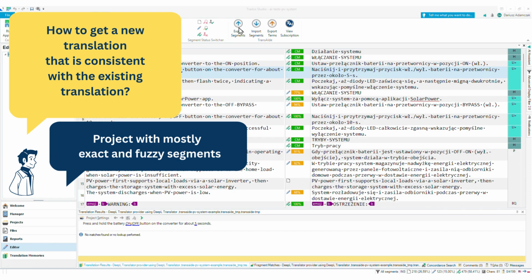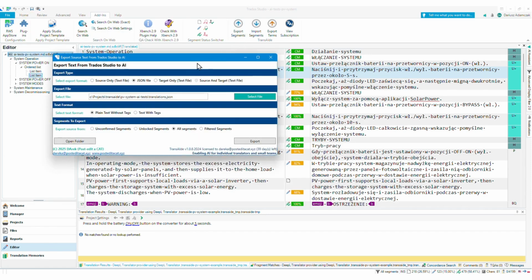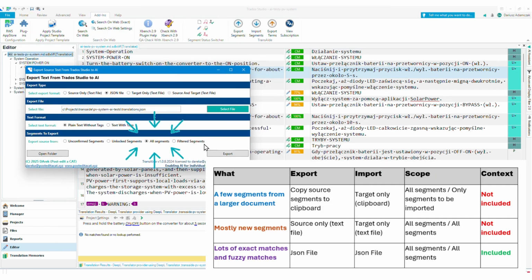You could do it using text files, but that has its downsides. You could export all segments, send them all for translation, and import only the new translations. You just need to lock the translated segments beforehand. The disadvantages of this solution are high token consumption and the failure to consider existing translations, because everything is translated from scratch. New translations might not match the existing ones.